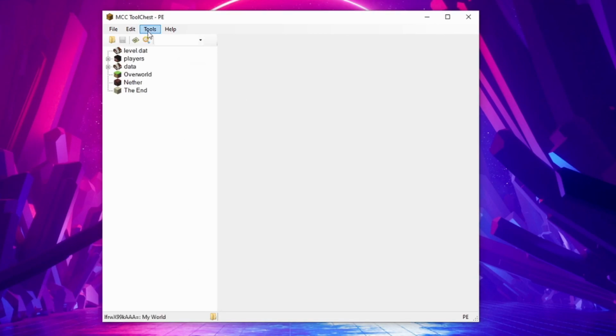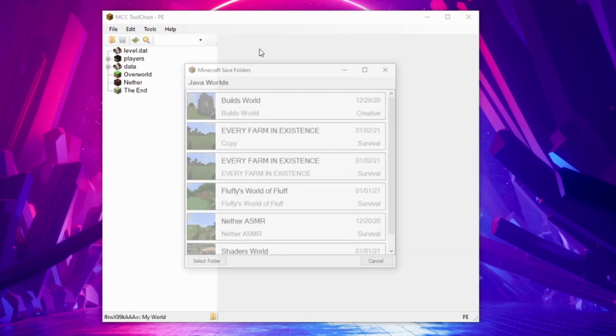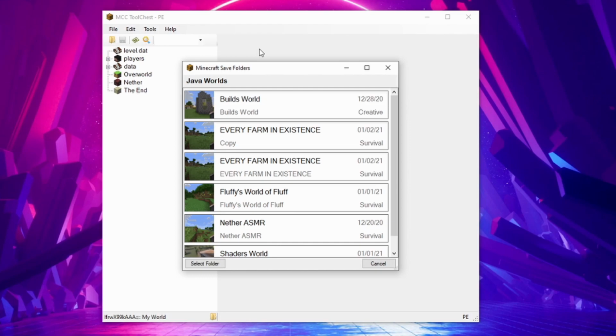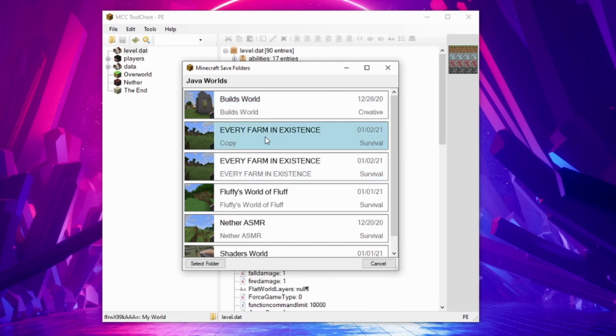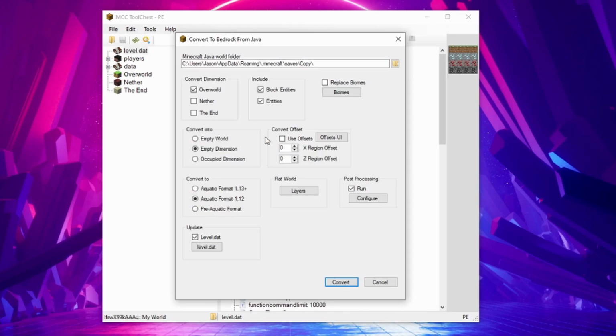Here comes the magic. We're now going to take all of the chunks from our Java world and paste them onto the Bedrock world. So go to Tools, press Convert, and to Bedrock. These are all of your Java worlds. Make sure to select the correct copy of the world that you'd like to convert, press Copy, and leave all of the settings over here exactly as is.